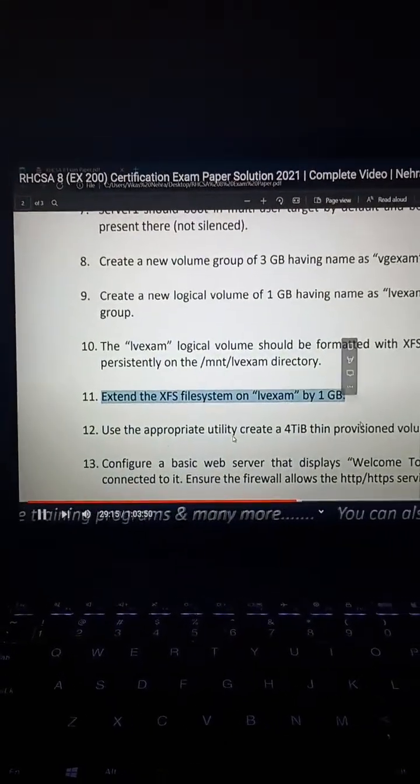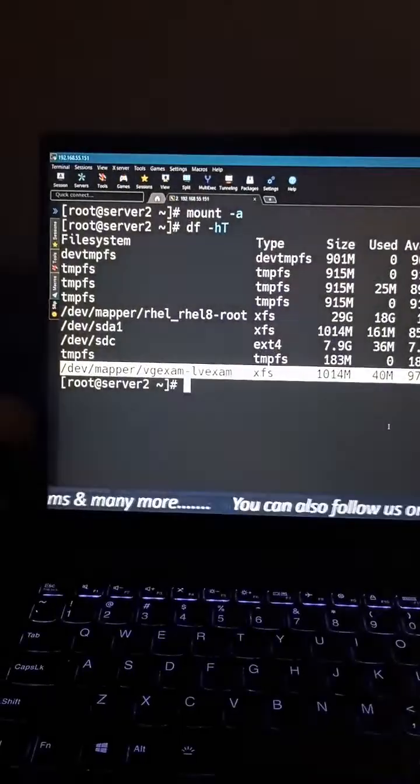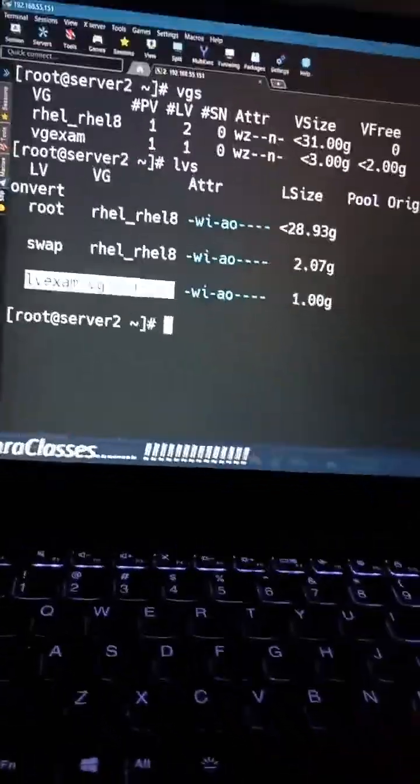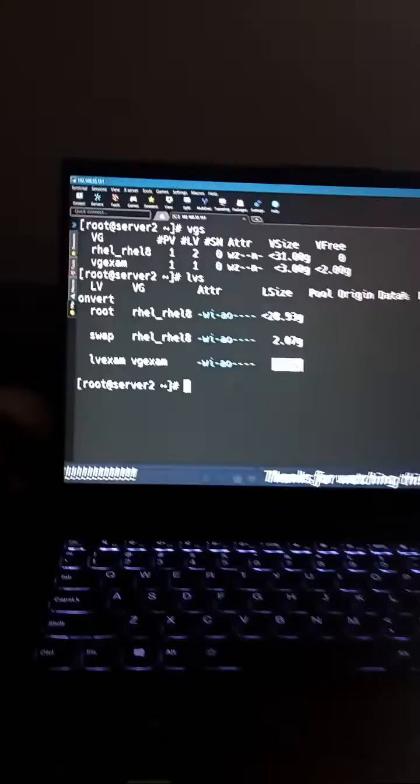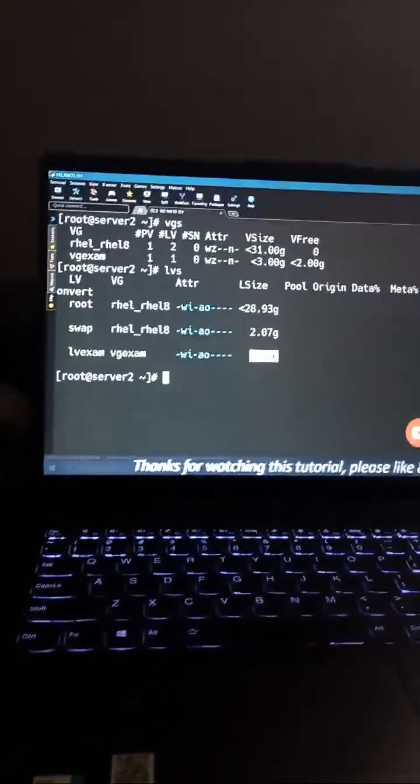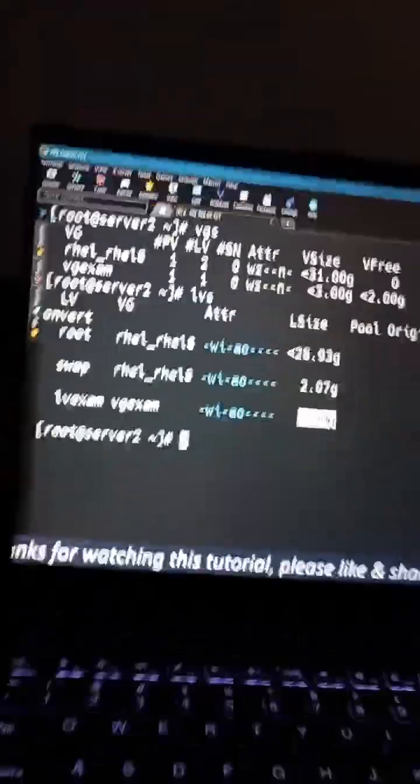So what can we do? We will check for the space in the volume group first. We need to extend the XFS file system by 1 GB. So VGS, this is the volume group, VG exam. 3G is the size, and 2G of space is free. Let me check the output of LVS. Currently the LV is 1 GB, so we want to make it 2 GB. We want to extend it by one more GB, and there is sufficient space, 2 GB free.